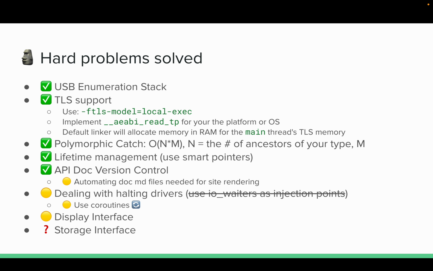Previously, dealing with halting drivers was to use IO waiters, and the idea was that the IO waiters would be able to throw exceptions, and that's how to get out of things. But then I realized that what I was creating made me think, well, if we need to use exceptions to get out of everything, maybe I should consider looking into coroutines to see if that's not the better option.